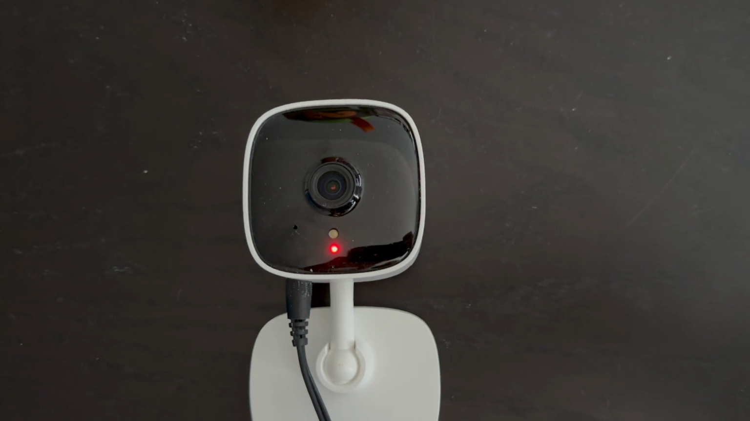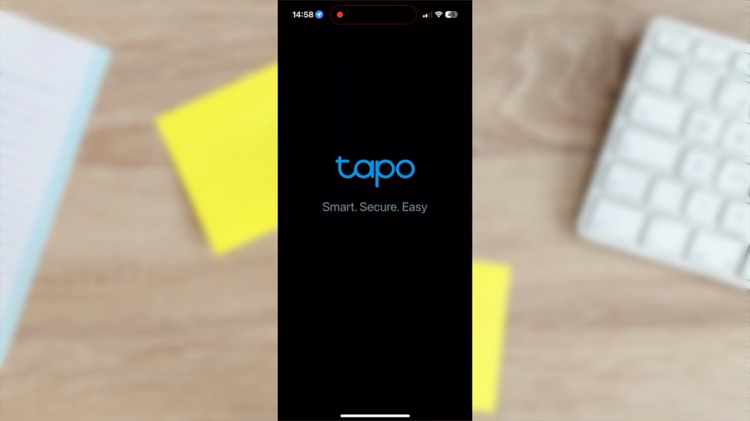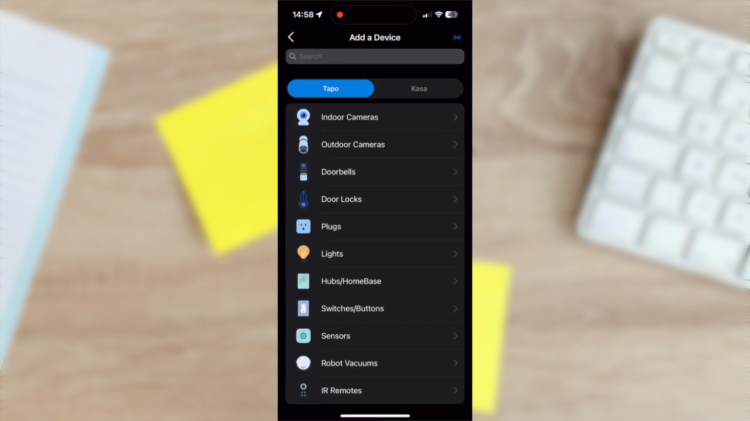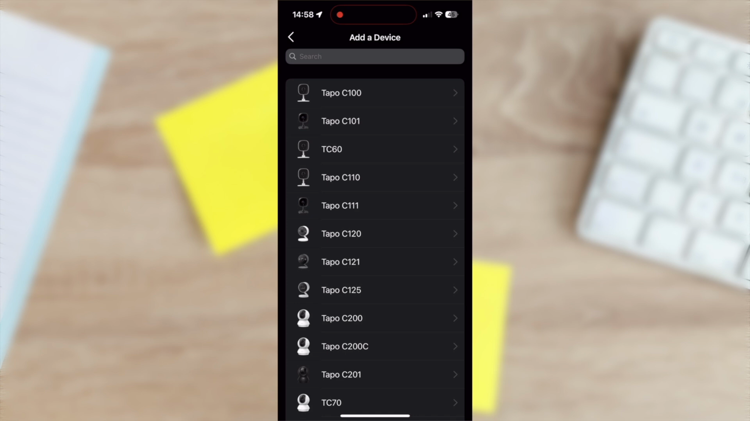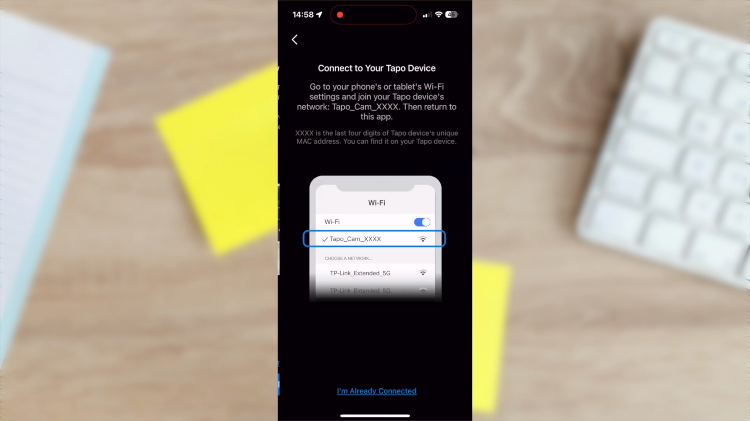Plug in your camera and wait for the LED to flash red and green. Open the Tapo app and tap the plus sign in the top right-hand corner. Select Add Device, then choose Indoor Camera and tap on C100. On the Power Up the Camera page, tap the already blinking red and green button.